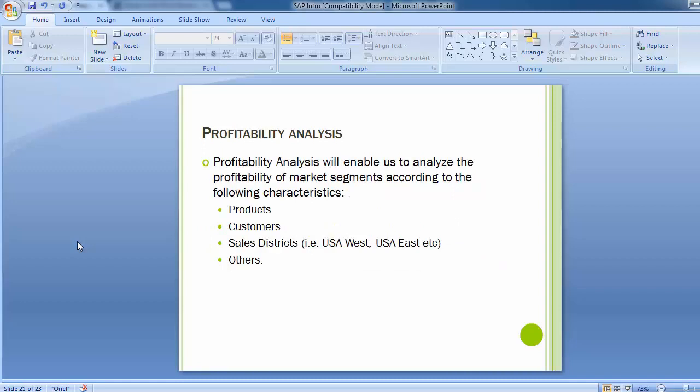Whereas the profitability analysis enables us to analyze the profitability of market segments according to characteristics like products, customers, sales districts, and others. So if you want your profitability to be analyzed as per different markets or different segments, you can define those market segments as a product.